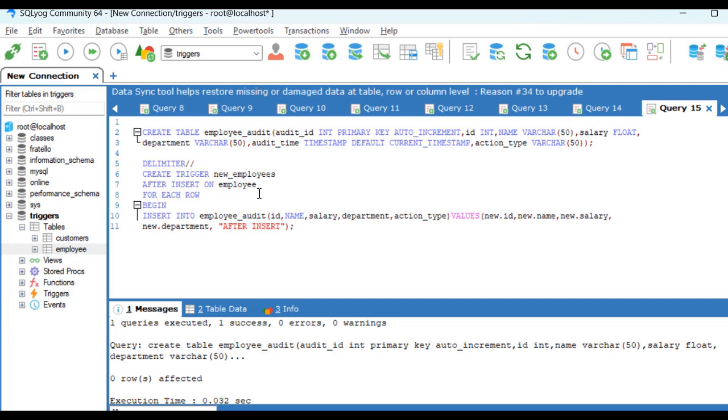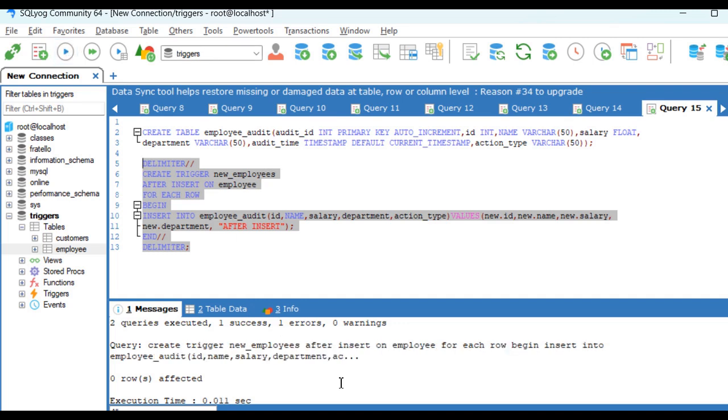Just close, begin, end. Then delimiter close. Then select and execute. We have created the trigger, which is new employees. See that here we have our trigger new employees.